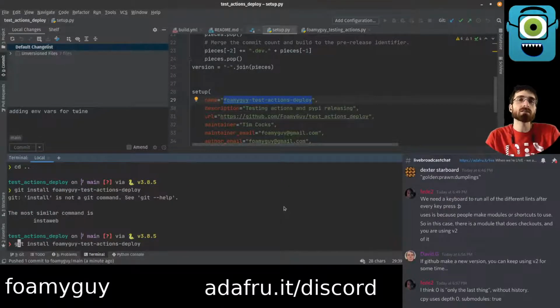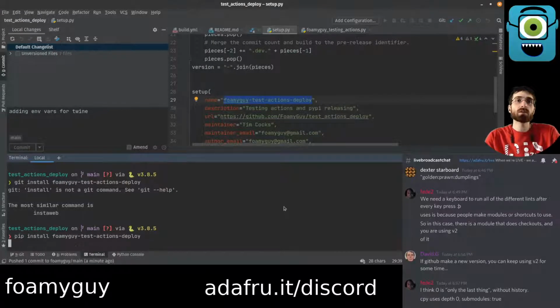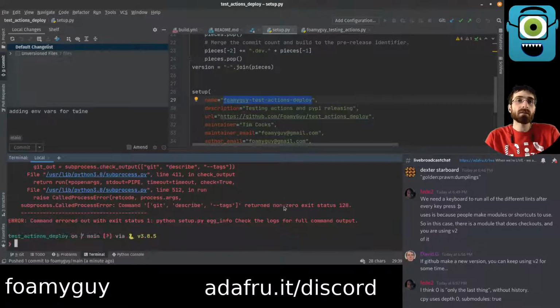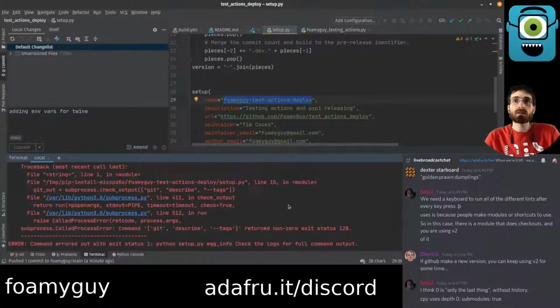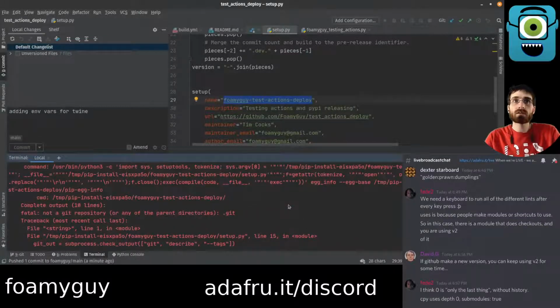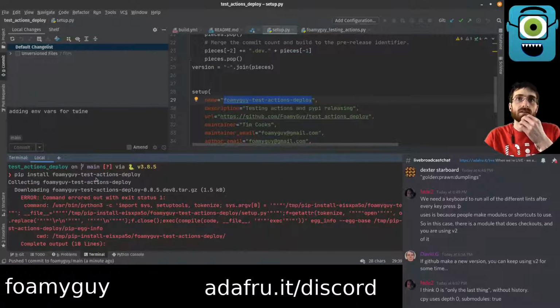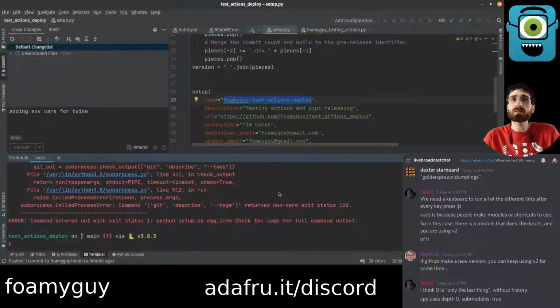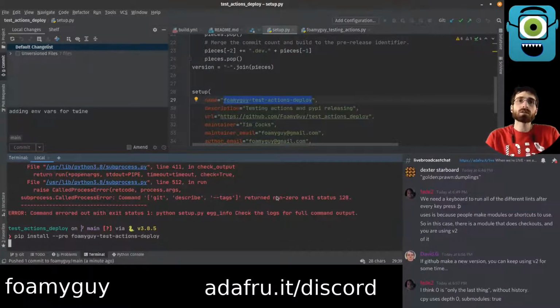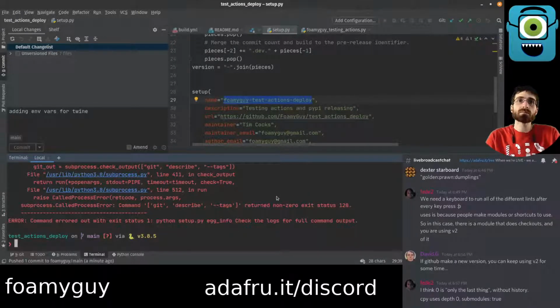Oh, not git. It should be pip. Pip? Yeah. Okay. Oh no, it did try to download it. Maybe that's because there is no stable. If we say pre, does this do anything different? No.